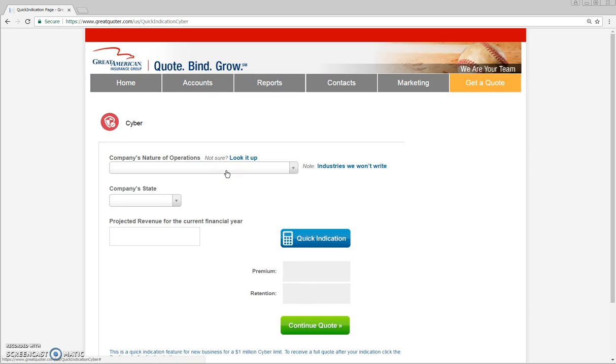And you'll note that you do not need your password if you just want to get a quote. If you would like to log in to get loss runs or look at your accounts, at that point you'd need a password. Here you'll just do a quick indication, enter your email address, and continue on, so there's no password needed.